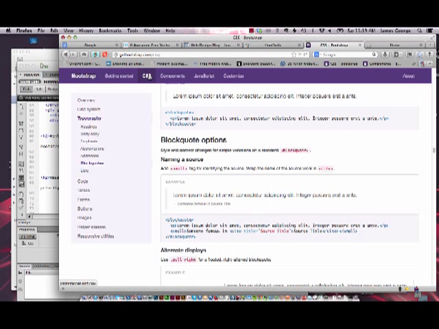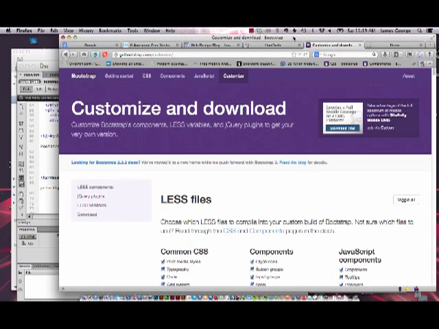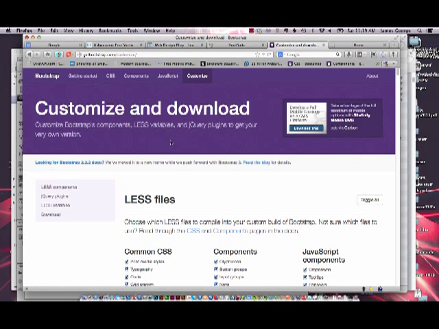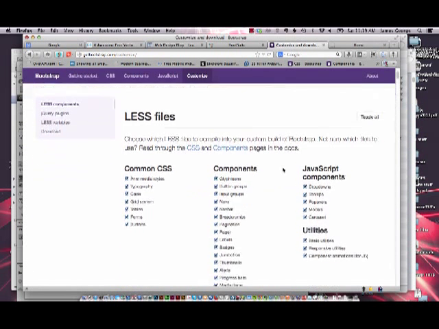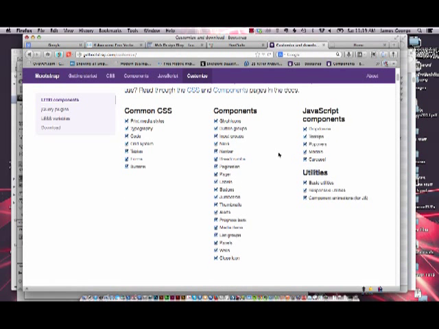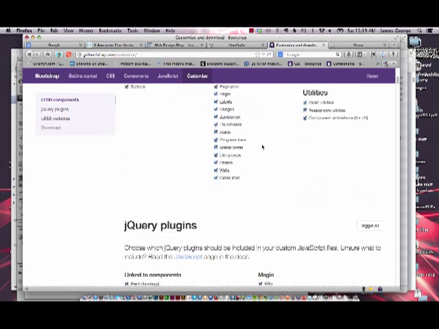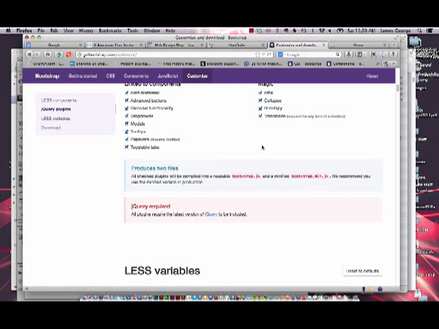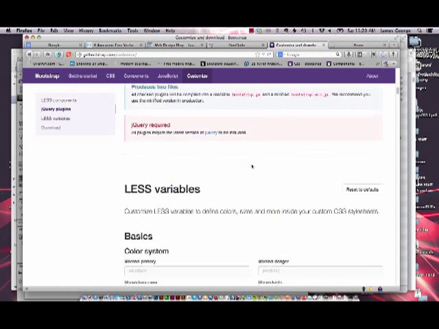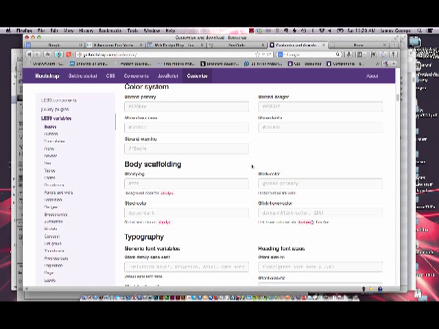One more thing I want to show you before I go is the customize section. This right here, using less, you can customize the look and the build of the Bootstrap setup. And this is where you can get everything you want and nothing of what you don't want.